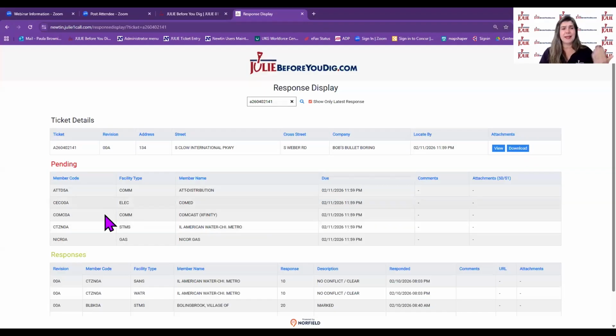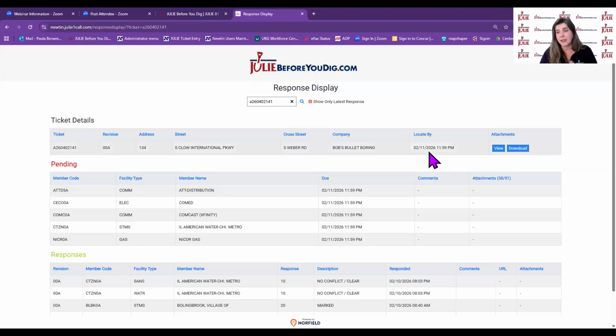Further down, pending means that these companies have not responded to your request yet. They still have until the 11th, which is today, by midnight to get that done. So they still need to respond by today. Otherwise, if they don't respond by tonight, all of those companies would be a 999 tomorrow.